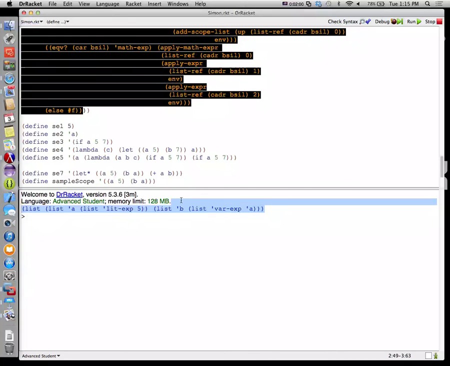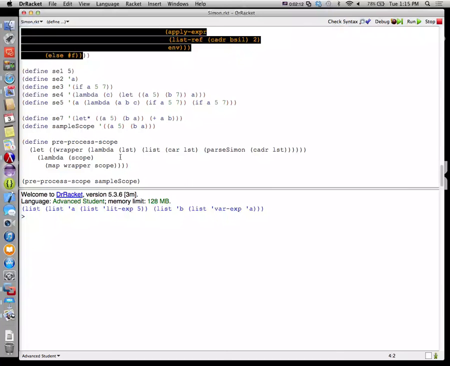Why did we need to convert these to this one being a lit expression and this one being a var expression? Because we're going down a path where if we want to be able to, with a let star, define B in terms of A, like we're doing in this case, we need to add this scope to our environment first. Then we need to resolve A. But what does it mean to resolve A? Resolve A means apply expression, correct?